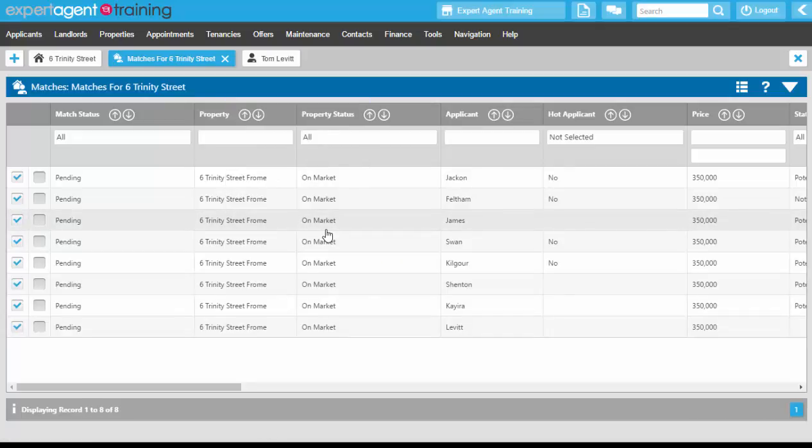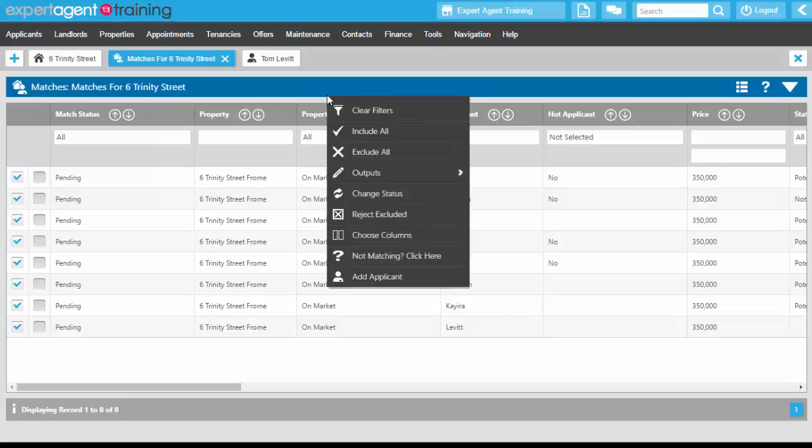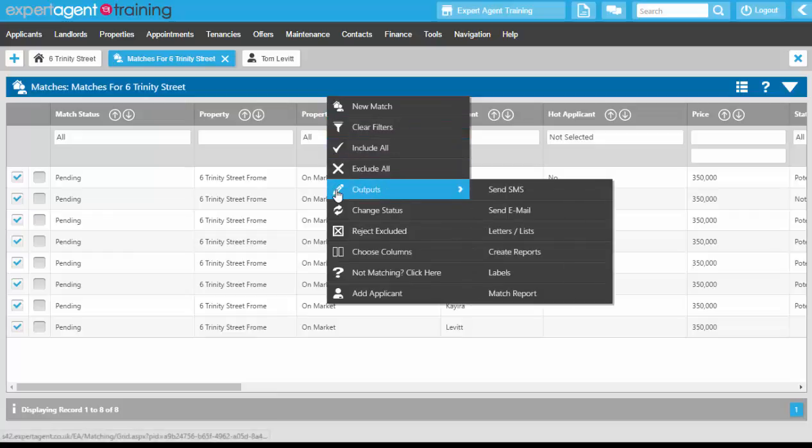Always reject your matches. Get rid of them from the grid. You do not want them sitting on the property record or the applicant record as a pending match on the events tabs. We're now left with 8 matches that we're happy to send out with this property attached. So we're going to open up the action menu, select our outputs option, and select email. Later on, we are going to look at sending by text and by letter. You've also got the option here to create reports and labels for your letters as well.